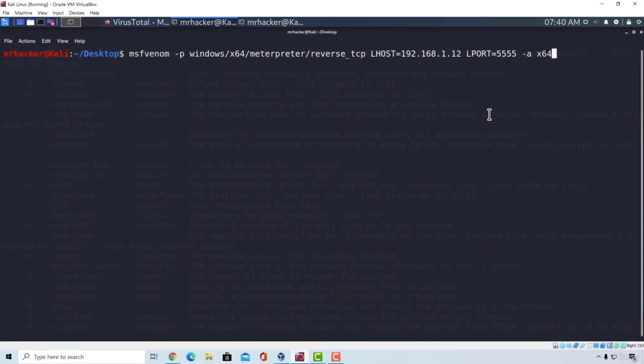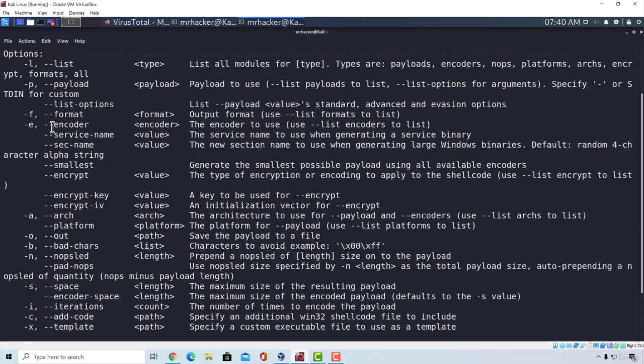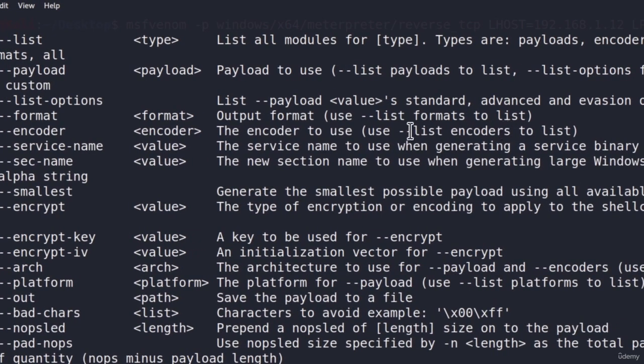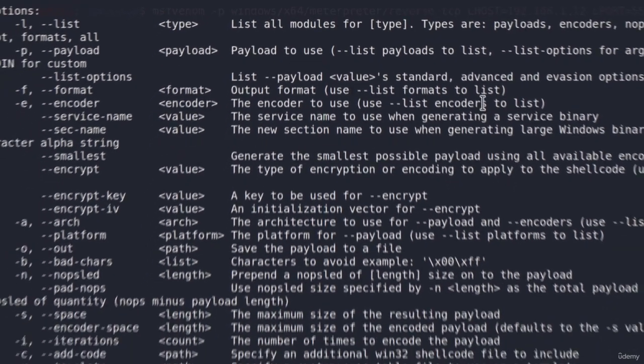Okay? The next thing that we're going to use is a very interesting thing, and that is an encoder. And what is an encoder? Well, let's go right here and find the -e option, which says the encoder, and what we need to specify after it is the encoder that we want to use. Encoders can help us bypass some of the antiviruses. To list all of the encoders that we have, we can use --list encoders.